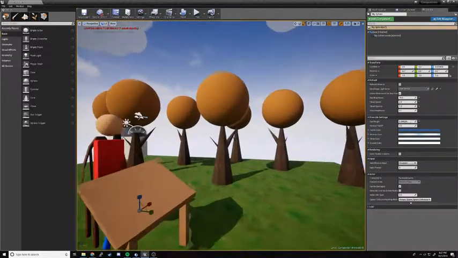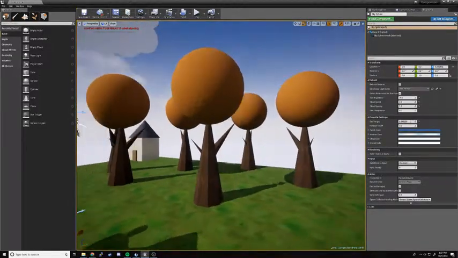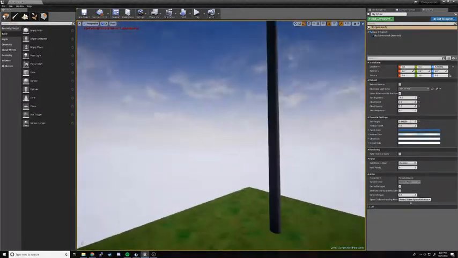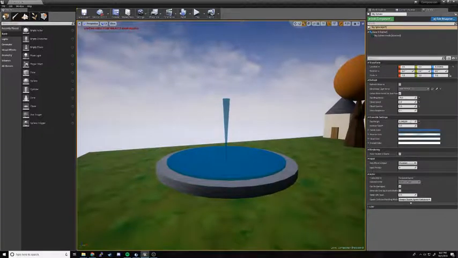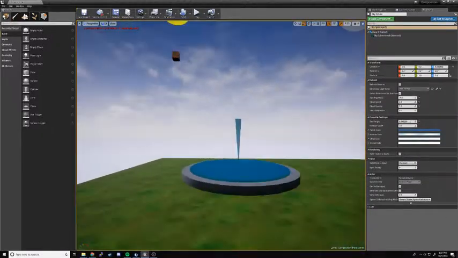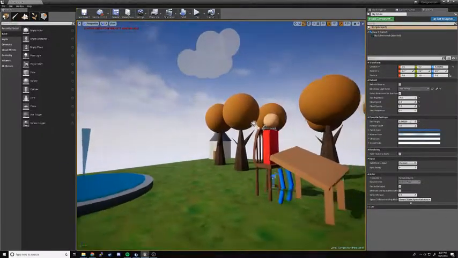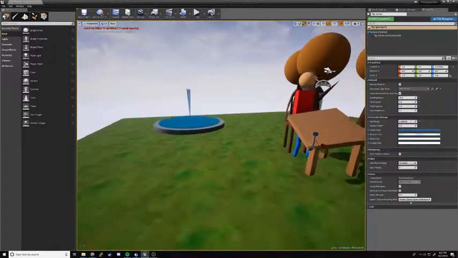What I tried to do with all of these: the trees point upwards with their limbs. The flagpole points directly upwards. You see the fountain here has a little stream of water that points upwards, and the house in the background points upwards.